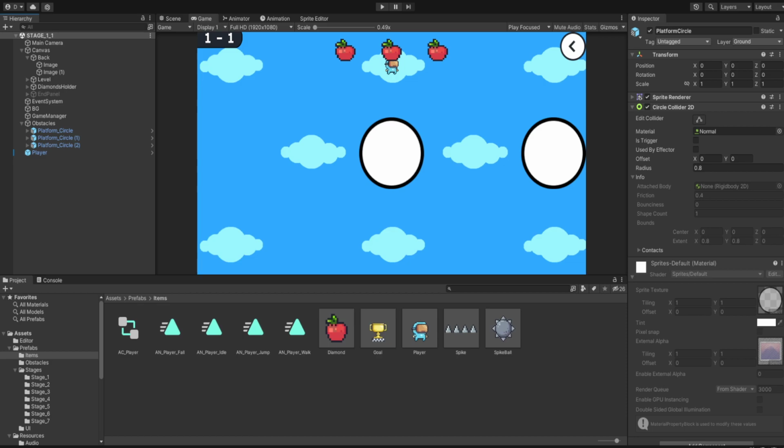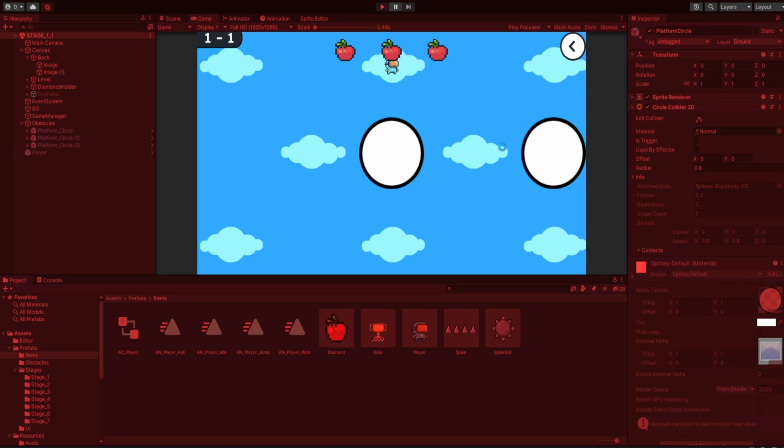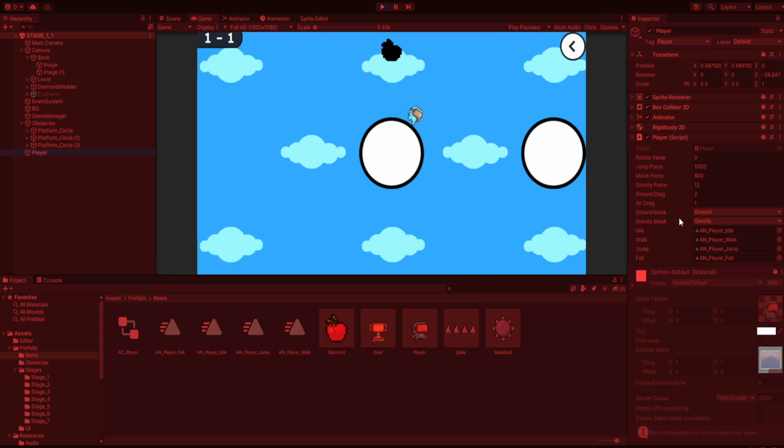We need to call the get gravity direction before setting the move force. So call the get gravity direction first. And let's see how our player plays the game. So let's hit play. And currently, player is falling and it is moving itself.